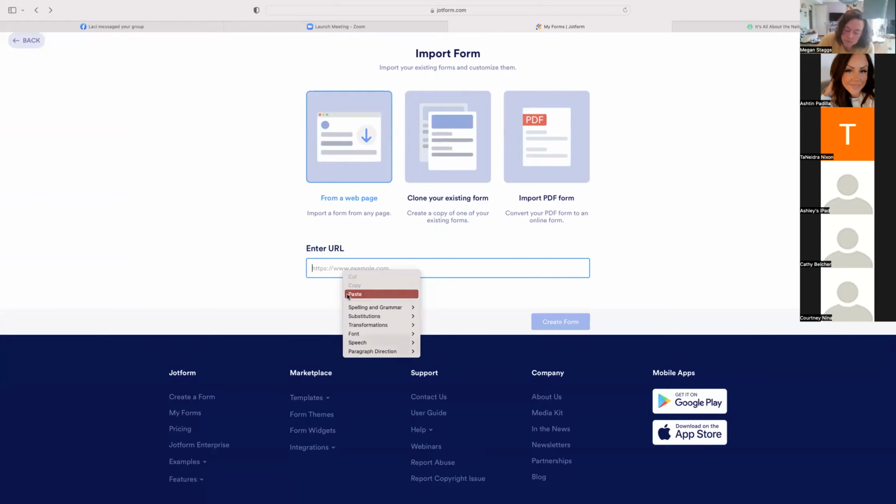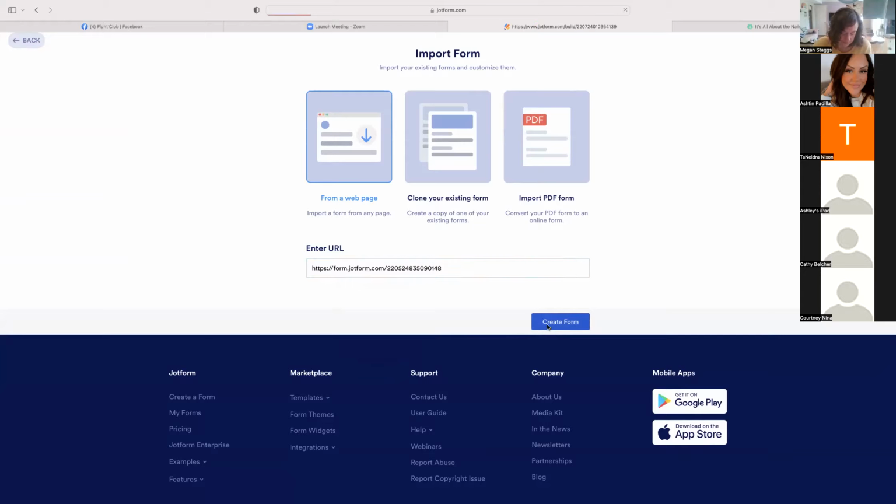You put it here, enter the URL. What's cool about Jotform is if you see anybody's Jotform out there, whether a pre-order form or a sample request form or anything, you can easily copy that URL and put it into your Jotform. Somebody told me that you can put a Google form into it and Jotform will put it into their format. I have not tried it though, so don't quote me on that. Then you're going to hit create form.